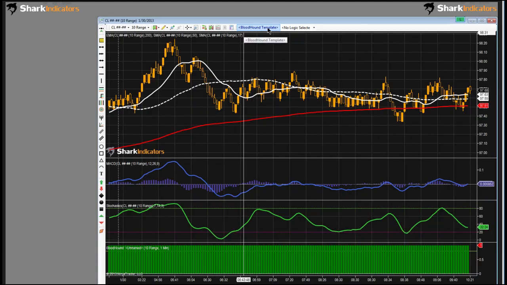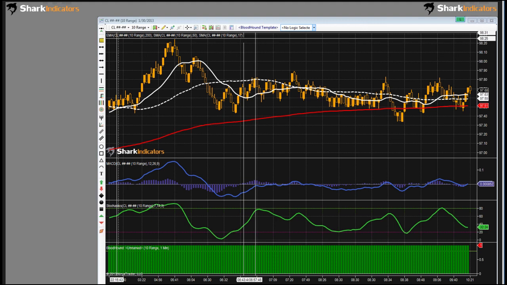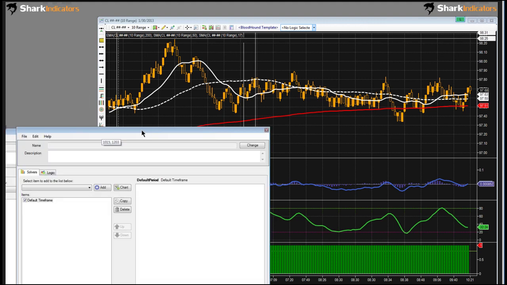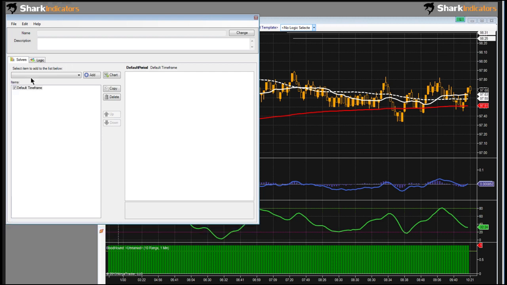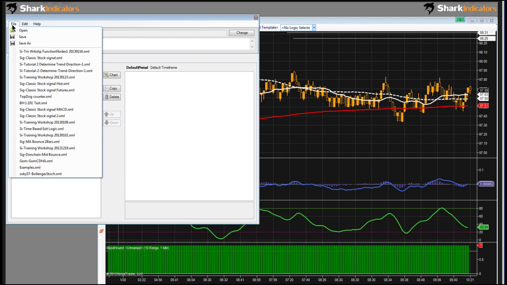Alright, there we go. Now you can see that we have the button up on the top of the chart, and the pull-down menu. This pull-down menu is for the logic templates that you can define later on. So we'll select the button, and that brings up the window. So here's BloodHound's interface. So you'll notice there's some pull-down menus.